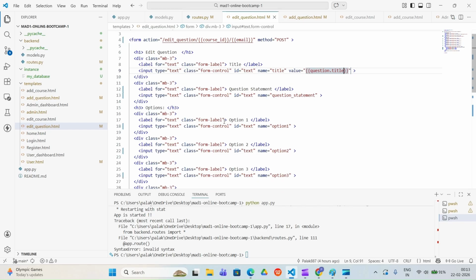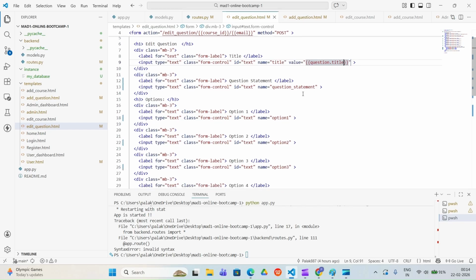Then what else is there? We have the question statement here. We are giving an option for changing the question statement also. What we need to write here is, we just copy and paste the value part only. So we'll write value equals question, and instead of title, we write question.statement. And similarly we'll do it for the options also.